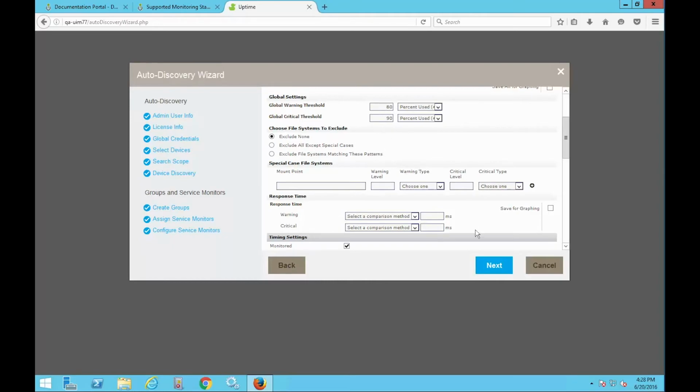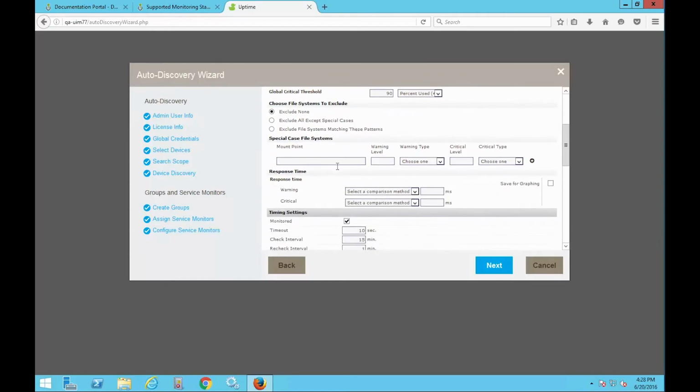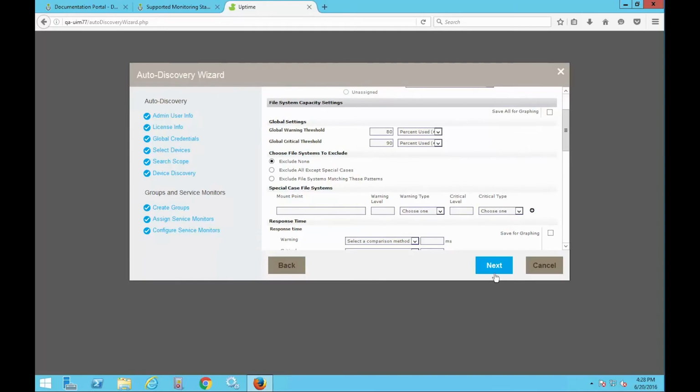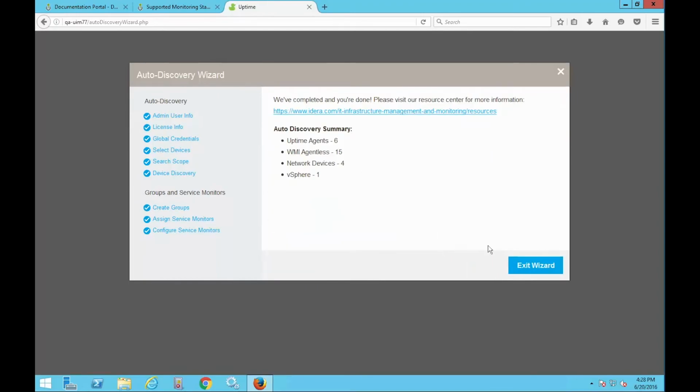You'll be able to go and look at an individual Linux server and see what file systems you have, where they stand, and you can always come back to this service monitor on that particular server to add things into our special inclusion exclusion list and set specific values for them. So really here, all you need to do is hit next. And that's it. So we've got quite a bit of stuff done.